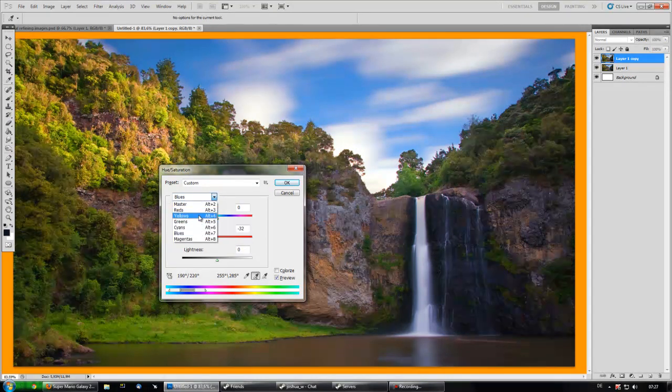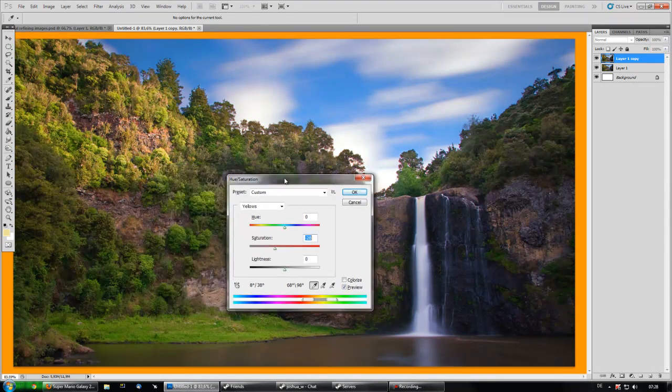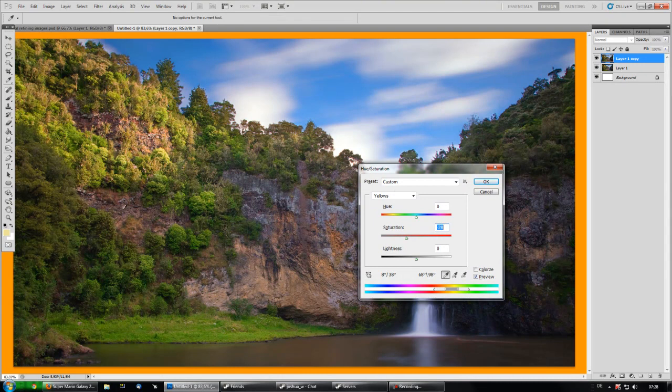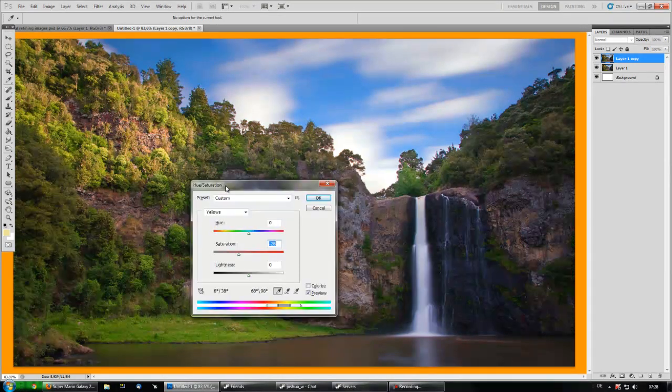Now the next thing is the yellows. I'll add this one to my sample and this one. I'm gonna tone the saturation just down a little bit. As you can see, it looks a lot better already. It doesn't look as over brightened.